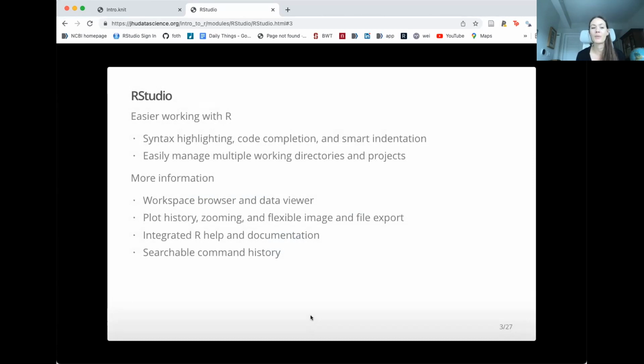So, ways in which RStudio helps. First of all, it makes things easier by doing syntax highlighting, code completion, and helping with indentation. It helps you see if you need another parenthesis or another set of quotes. And it helps you to manage your files and directories, which is really great. It also gives you a sense of context.